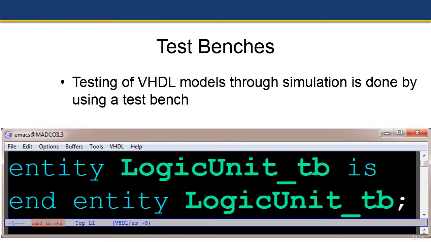The entity declaration is shown here, entity logic_unit_TB. Now you notice that there are no ports because this is the test bench. It is not instantiated by somebody else. It is going to be used by the simulation tool.